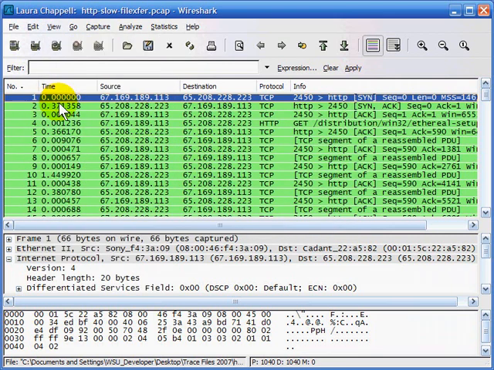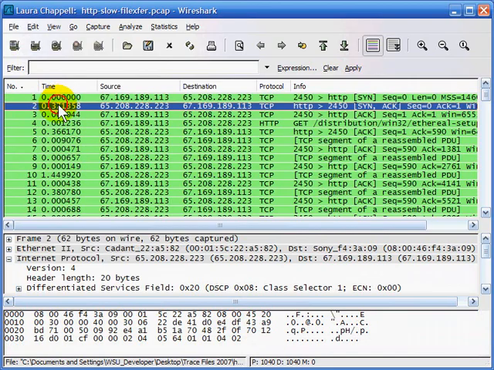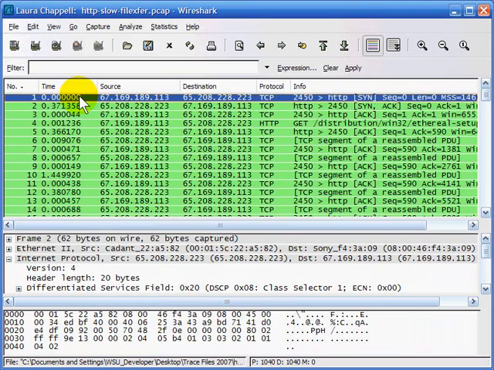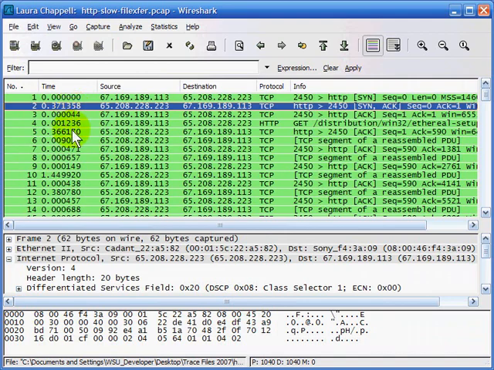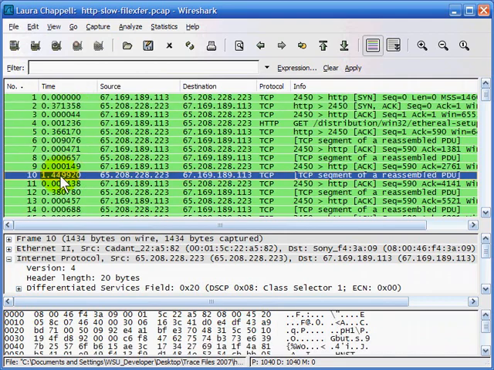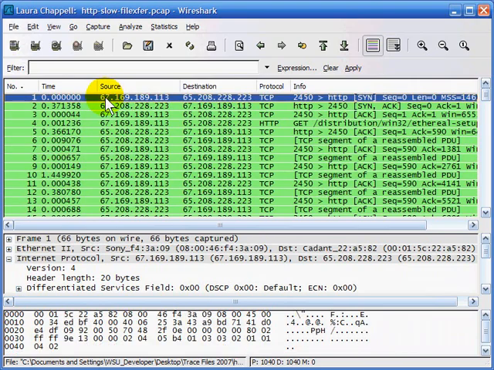Now I'm going to scroll through here very briefly to look for any sort of delays. Even this delay right here, 0.371 seconds between the SYN and the SYN-ACK packet, is pretty substantial. But down here we have a 1.449 second delay, almost a 1.5 second delay. You might want to note that the client appears to be 67.169.189.113, where the server starts with the byte 65 in the first byte field.